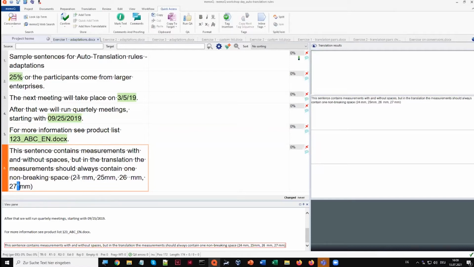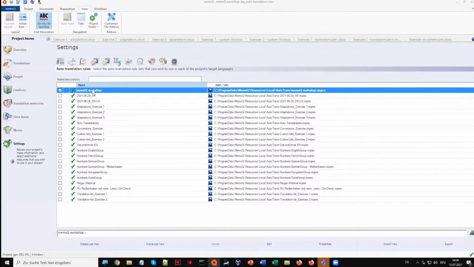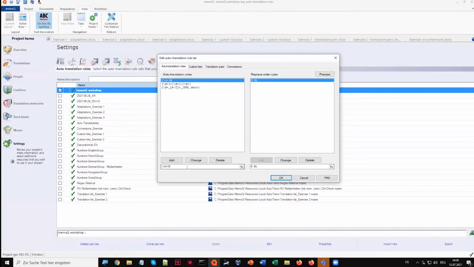So the pattern would be digits, 1 space, no space, several spaces, or non-breaking space. So no space, 1 space, or more spaces, and then the millimeters. That's what I want to find. Let's go back. So we have the digits. Then we have a space, \s, with the asterisk, meaning there could be no space, 1 or several. And then we have the mm for the millimeters. That's our pattern that we want to find.